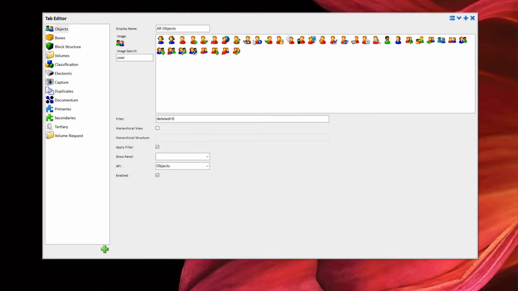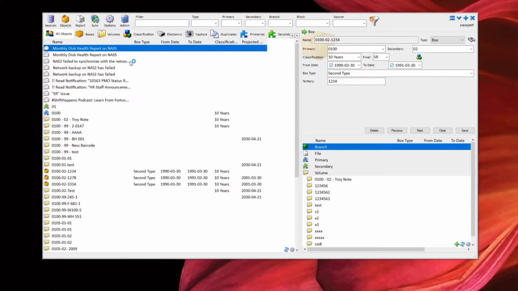Let's take a quick look at what that looks like before we move on. I'll close the tab editor. When closing the tab editor, you automatically reconnect to your repository, which reloads your configuration. So the changes you make in the tab editor will automatically load for you. You can see all objects has now got the new icon and the new name.